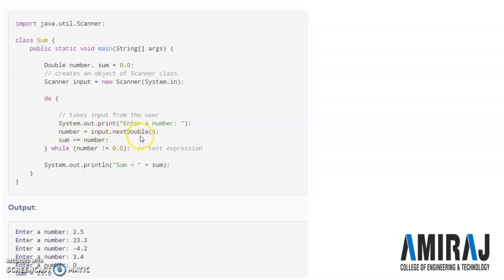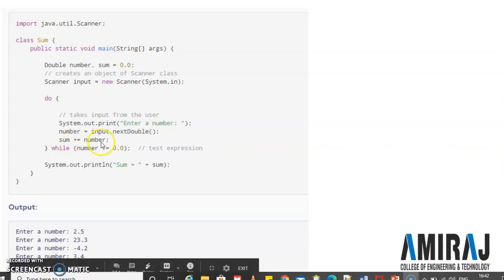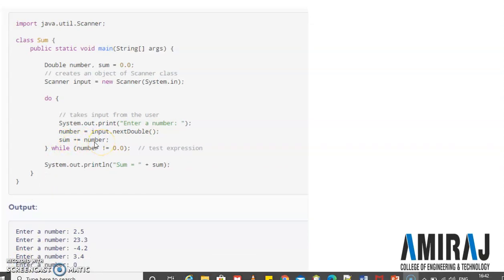Using the nextDouble method, it will allow us to enter more numbers. And after that, sum plus is equals to number, which will give the summation of all the numbers entered by the user. So this body portion will run at least one time, and after that it will check the while condition, number not equals to 0.0.